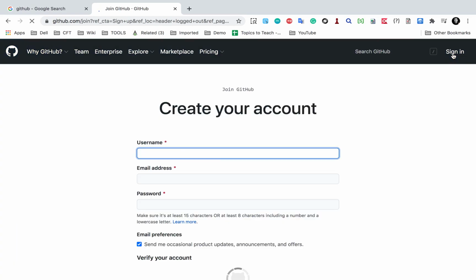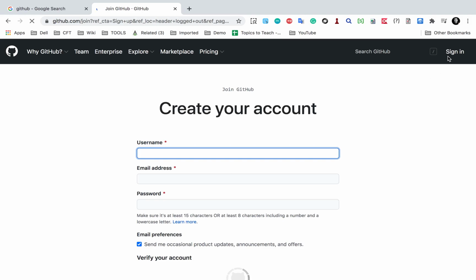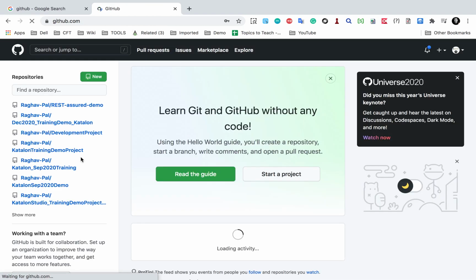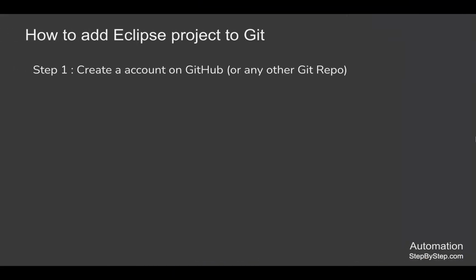you can sign in. So here in my case I already have an account, so I will click on sign in and log into my account. So I will just add my credentials and login. So here I have my GitHub. If you have logged in to your account for the first time and you have created a new account, you will not see any of these projects here, but you will still see all this dashboard.